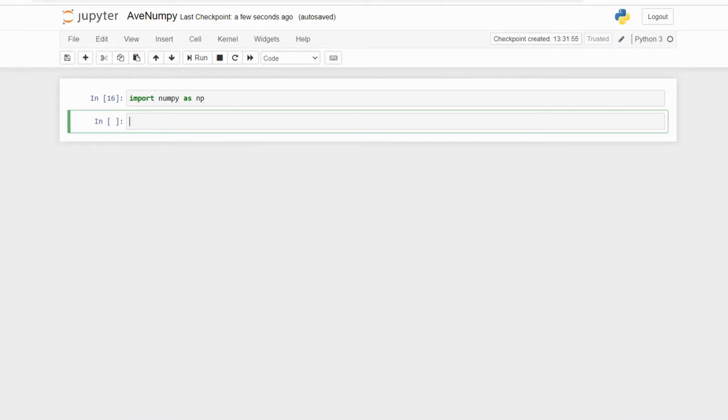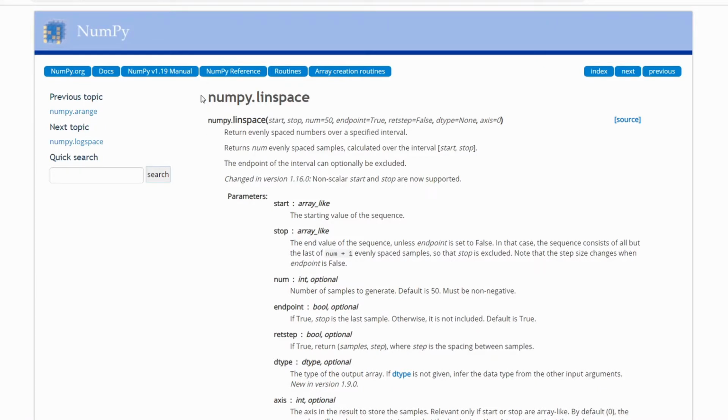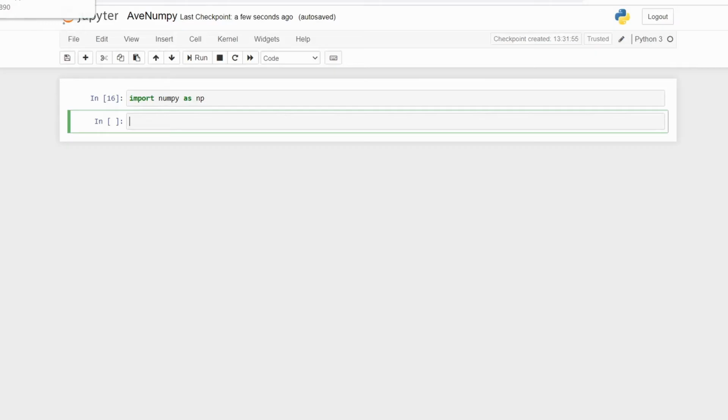All right, so the next function we're going to be looking at is called linspace. Linspace returns evenly spaced numbers over a specified interval. You can check out the documentation to see what it does. But basically, if we give it a bunch of numbers and specify the start and the finish of a range, it will evenly space those elements within that range. So let's see how it works.